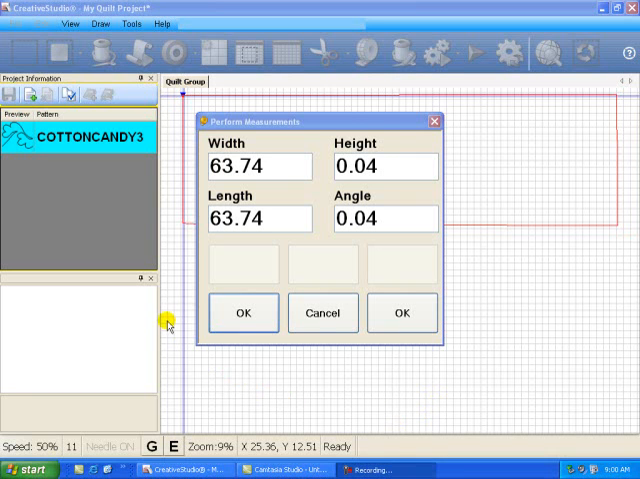I'm setting up an edge-to-edge project in repeat patterns. I have my pattern on the preview window, cotton candy. I have used the measure icon up here. I have measured the width of this quilt from the upper left to the upper right. Also, you can see I have drawn in a boundary.